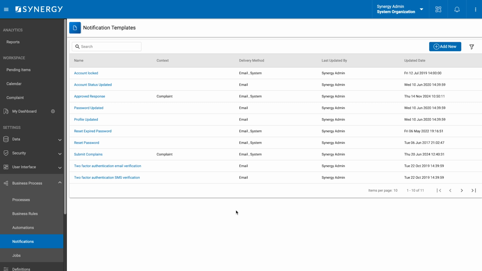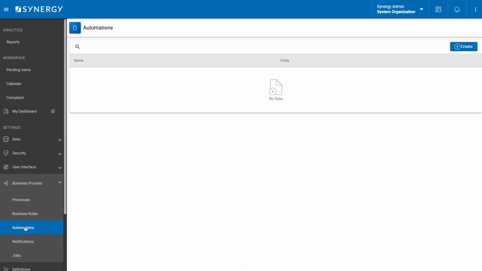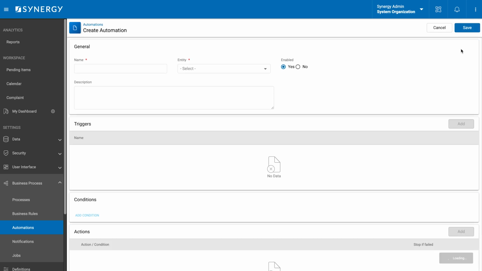Now, let's create our automation that will send a notification upon response approval. To do this, we will access the Automations subsection, where we will see a list of existing automations. To create a new automation, we will click the Create button in the top right corner. This will open the Create Automation form, where we must fill in four key sections: General, Triggers, Conditions, and Actions.